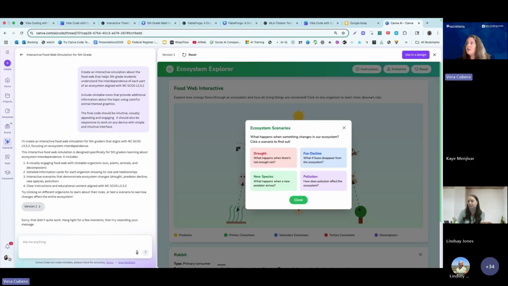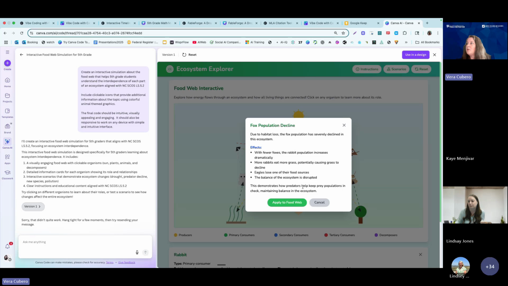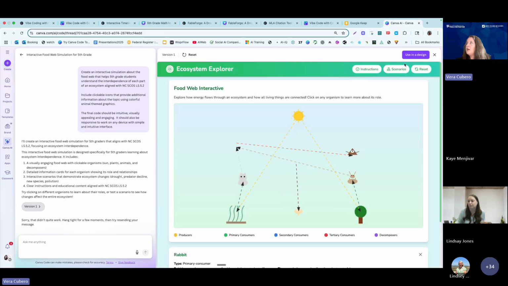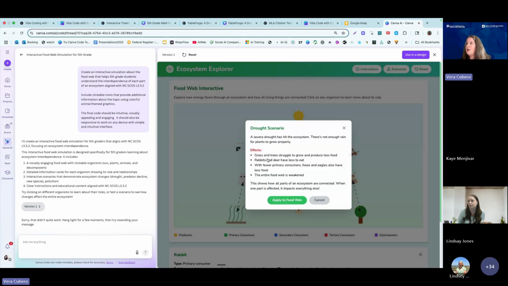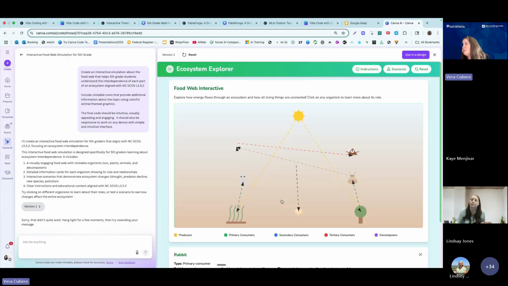And then let's see, like another one. Well, I did the same one, cancel. So let's see if another one, what if a drought happens? Apply it to the food web. Okay, and so now it's showing me drought, and I guess the grass is declining, but that isn't super clear, so that would be something that I would want to iterate on, but I won't do that now.